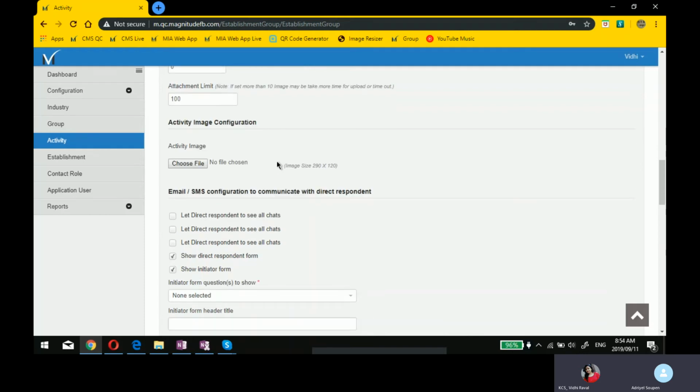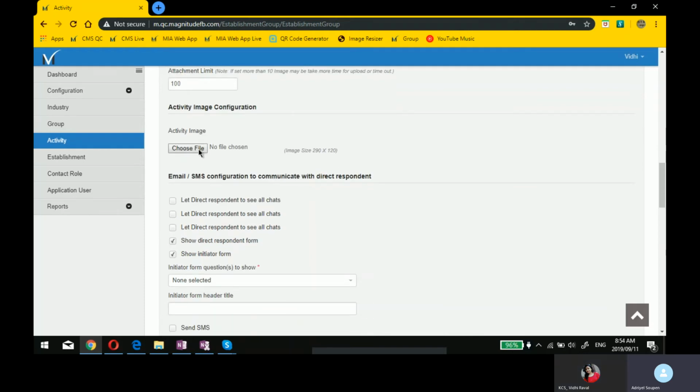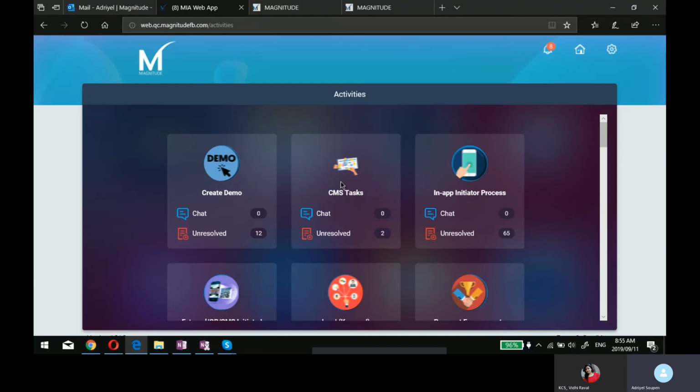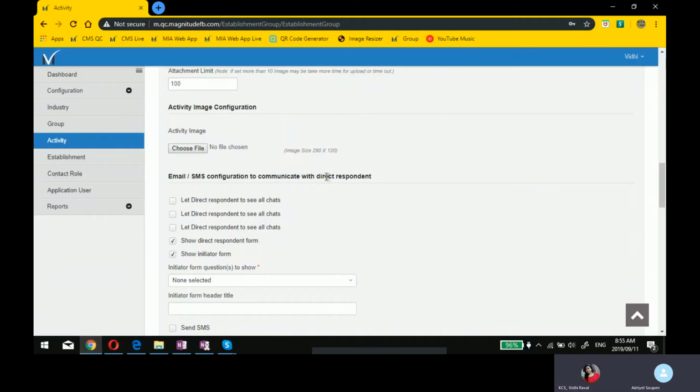So then we make the attachments 100, and now we're going to choose the actual picture that we want. So you can see here the picture in the app. This little thing here. You can see the picture. So now we're going to make a picture here. And over here, it tells you the size that you have to make your picture. Your picture has to be 290 by 120.